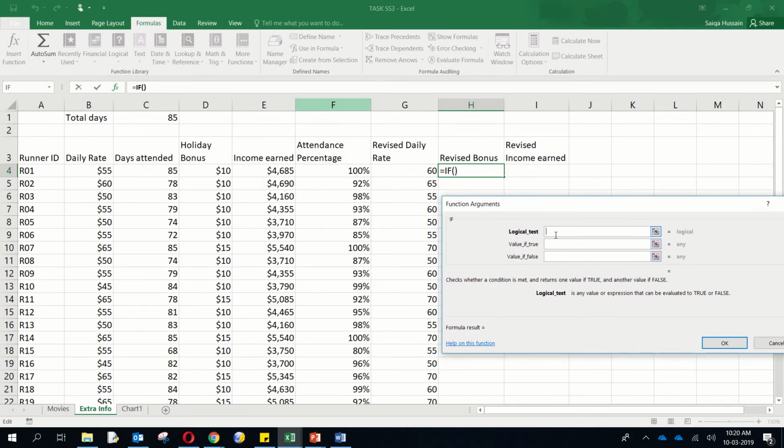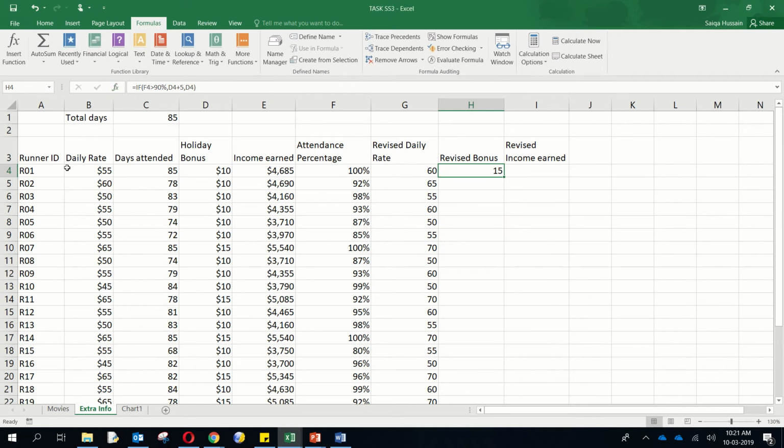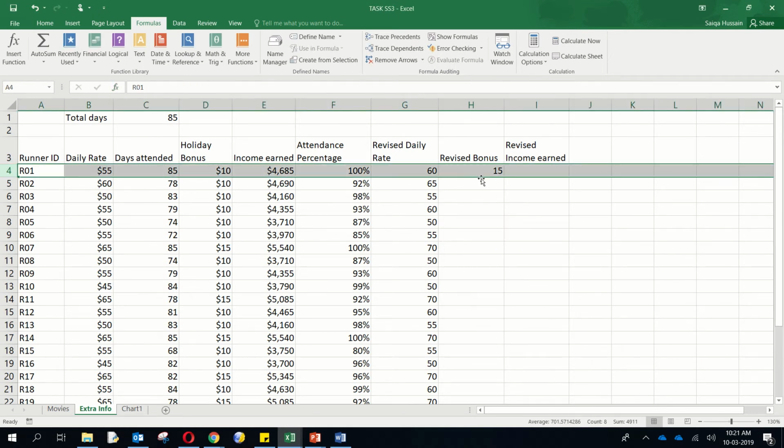So if, what is the test? The test is, is this more than 90%? That's what you type. Is F4 more than 90% because I'm doing the first one? If it is more than 90%, then return the value of the bonus plus 5. Otherwise, return the value of just the bonus. So it's just D4. So we've got D4 plus 5 if it's more than 90% or just D4. Okay, revised bonus is 15 there, sorry.